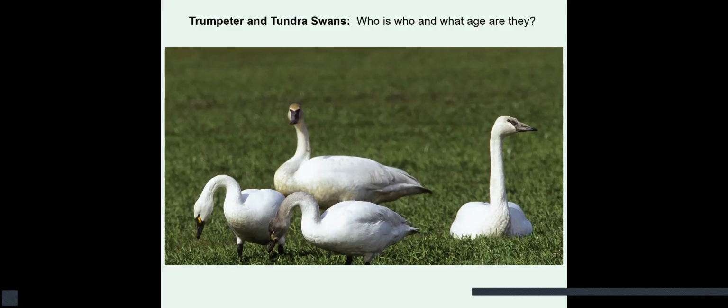Trumpeter and Tundra Swan, who is who and what age are they? So take a look at this photo and tell me which swans you see here. So in the background, we see two large swans, and we look at their bills and there's no yellow. We see the V forehead, and we see the eye is not distinct from the bill and it's very angular. So the swan on the right, far right, and in the back are trumpeters. And the two swans in the front are clearly tundra swans with yellow on the lore, eye distinct. They're smaller. And this is a classic tundra swan color late in the season with the darker gray head and an almost white body.